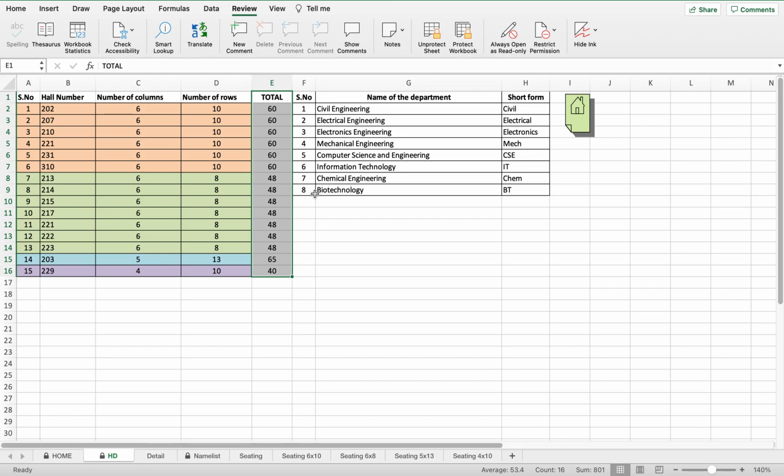Next, you have 8 branches or 8 departments. To increase these departments also, you can contact us, and you can enter your short form whatsoever you like. And you can enter your branches here. Now I'm moving to the home page.